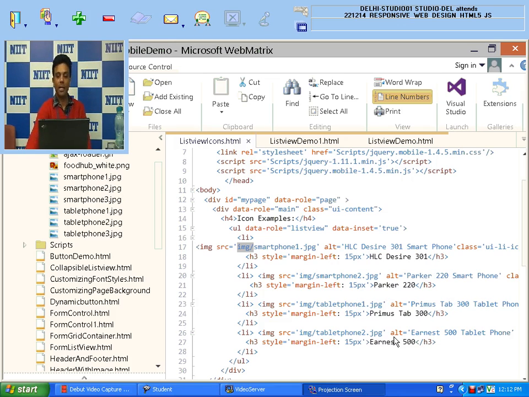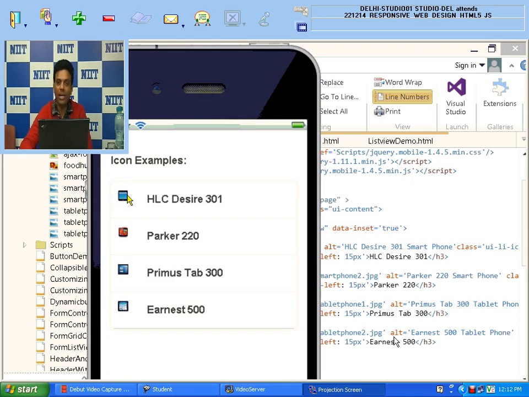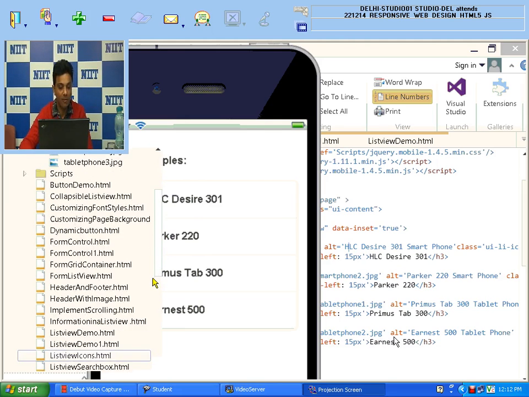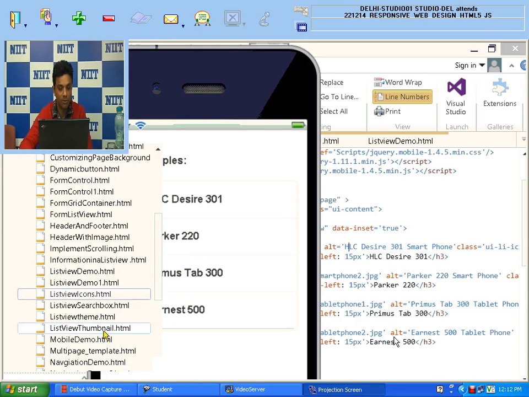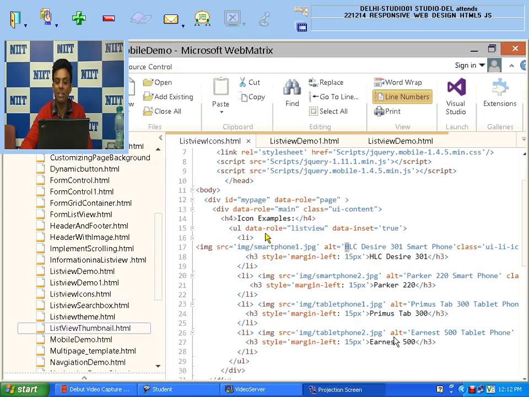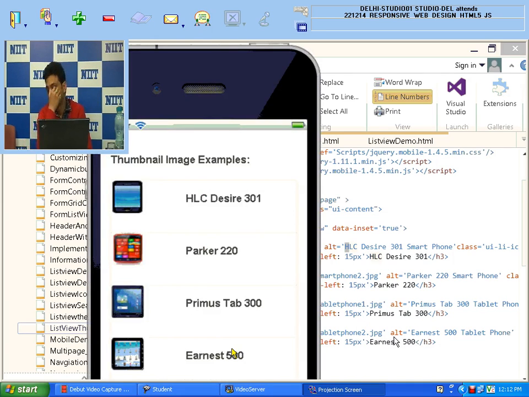Now on the screen you will find the small icons. Also, display pictures as a thumbnail, meaning big pictures. So let's have a look at that also. The program will remain the same in both cases. You can find a bigger picture here.